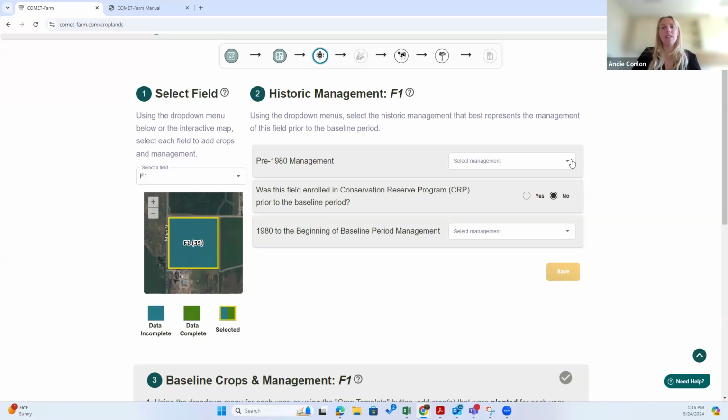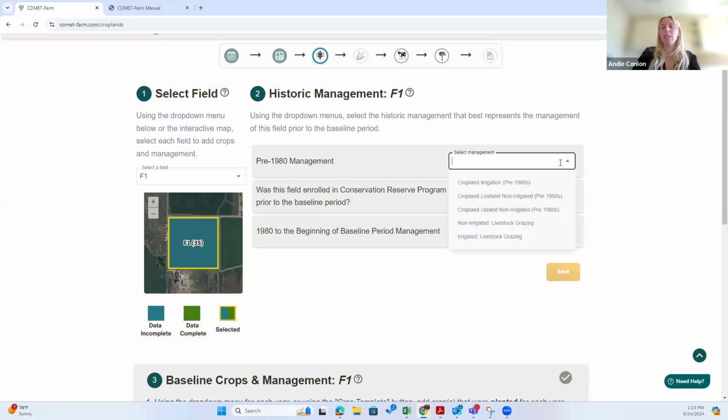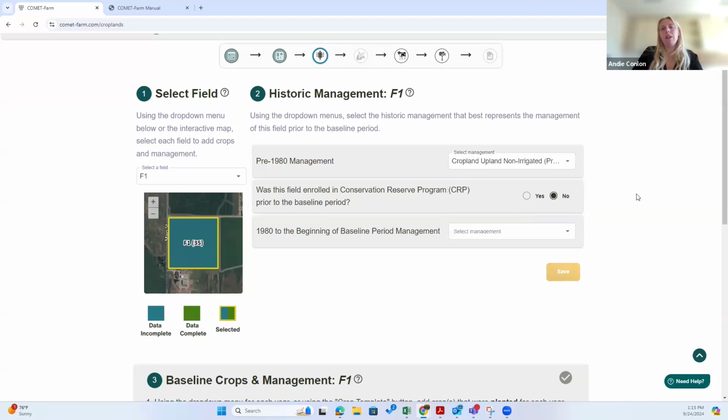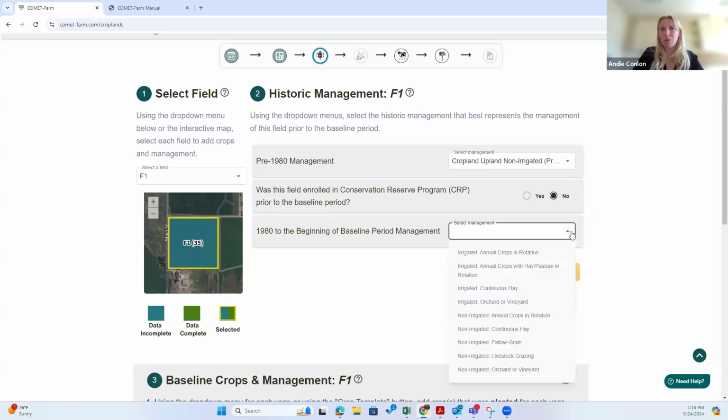And again, it's the same as it used to be in that you have a drop-down list of options, and we encourage users to just pick the option that they believe is most representative of their field. For users who aren't sure what their historic management is, try your best. We can also encourage you to reach out to your local conservation district or resource conservation district in order to see if they have information for you.